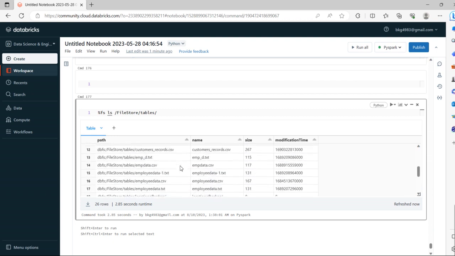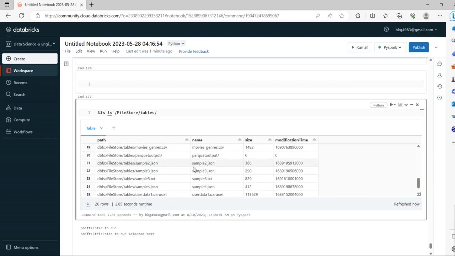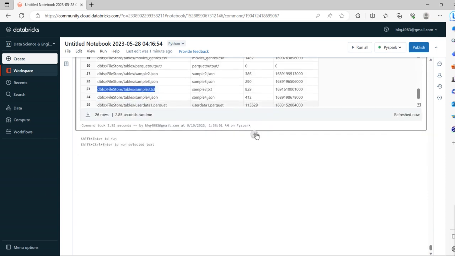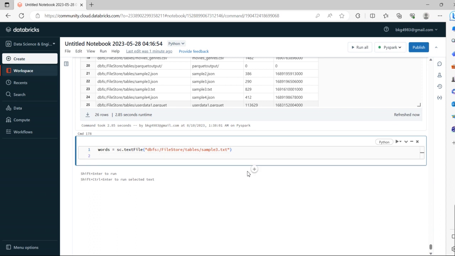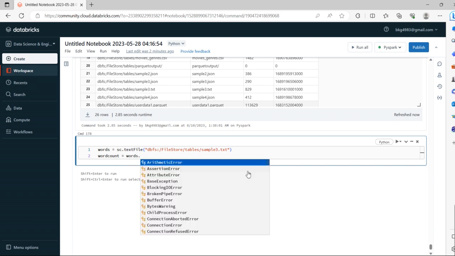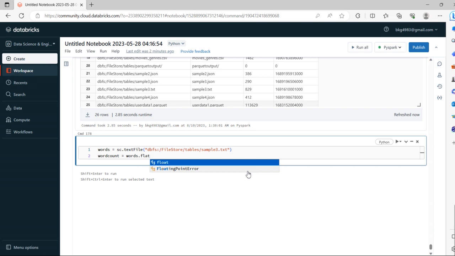We do have multiple files. We'll try to check some sample txt, sample3.txt. Let's copy this and then we'll create a program. Let's say words equal to sc.textFile. Now we'll paste the file path. Now let's calculate wordcount equal to words dot. First let's do the flatMap.